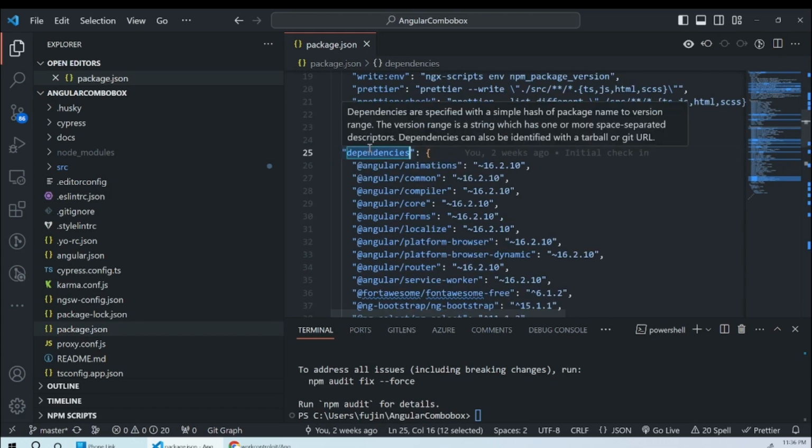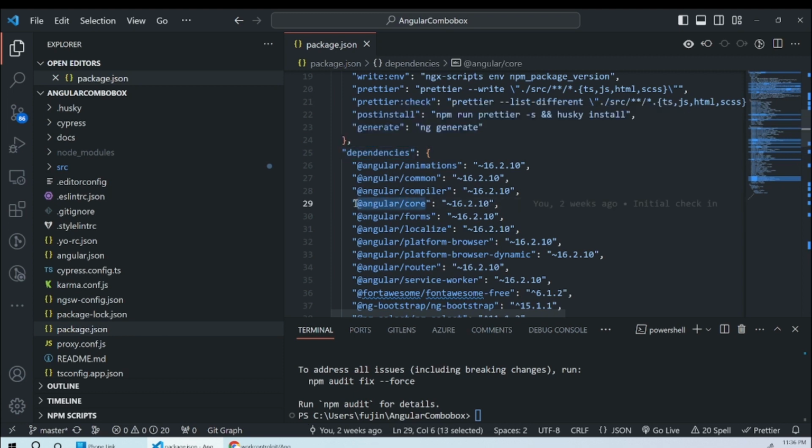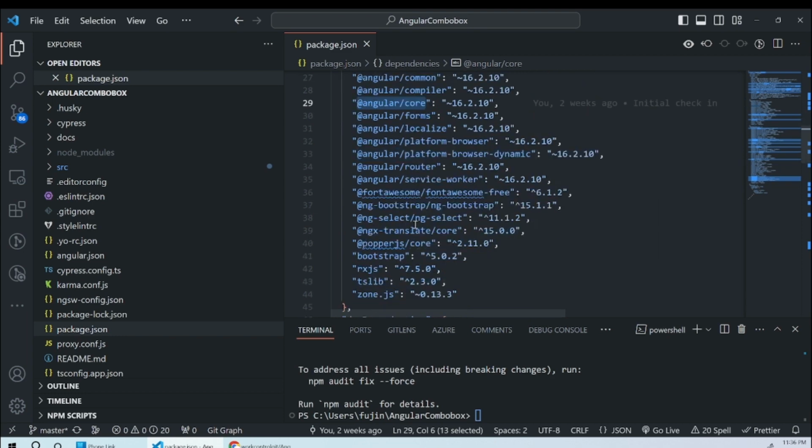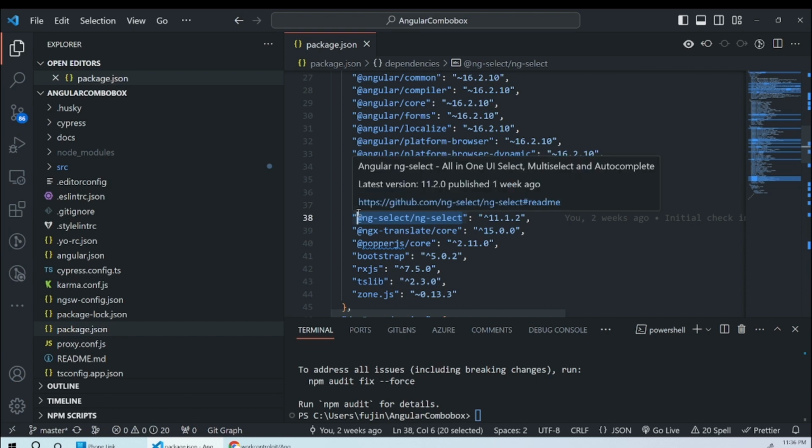The dependencies is a list of production dependencies required by the project. These are the packages that are necessary for the application to run in production. For example, the Angular core, so that this project is running on Angular version 16. Another example is ng select, which is using version 11.1.